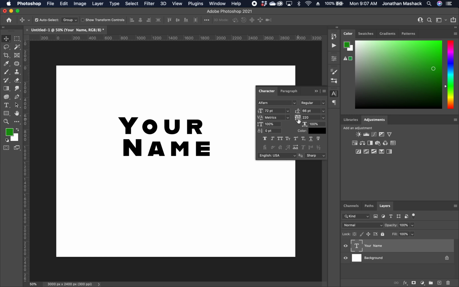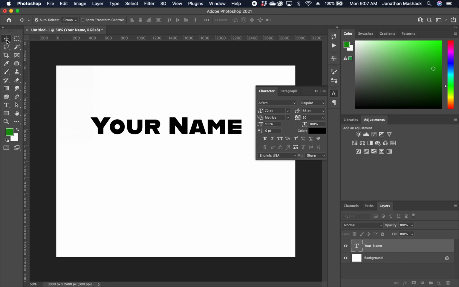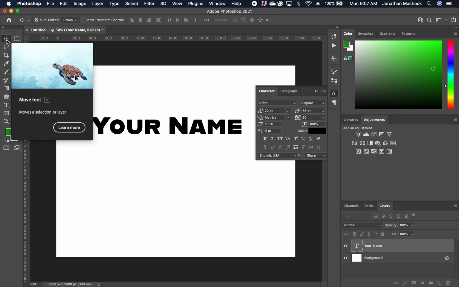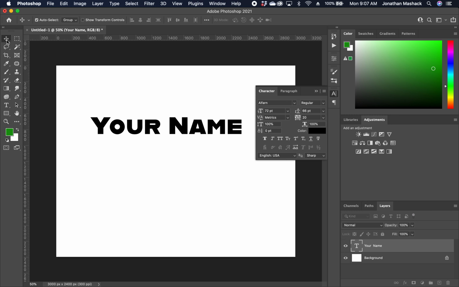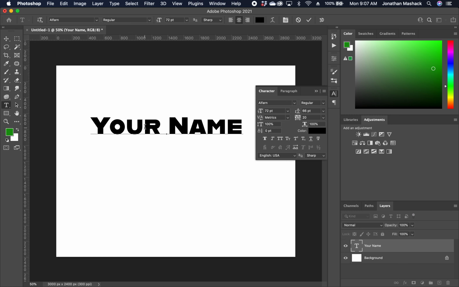Now, a nice key command, which is not tracking anymore, it's kerning, and I'll show you how to kern. It's basically similar to tracking. The big difference is that instead of being evenly spaced between each letter, it's just between two letters. So if I select the space between those two letters, hold down your Alt key and then press your right or left arrow, you can directly change the space between two letters.